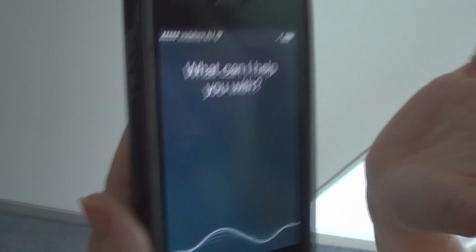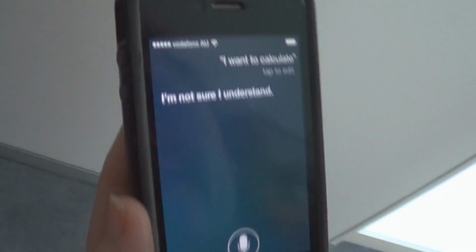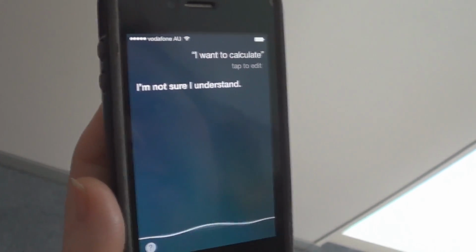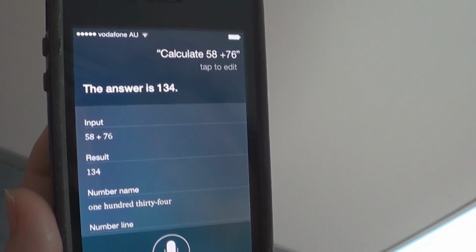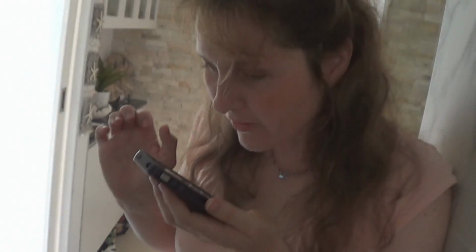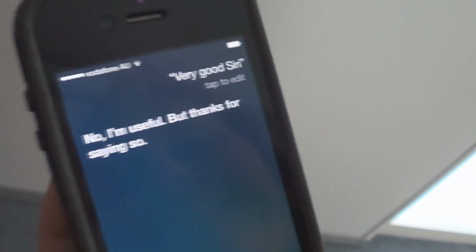I want to calculate. I'm not sure I understand. I'll give you the name of the task and see if Siri can do it with the name of the task. So the task is calculate 58 plus 76. Oh, okay. So you don't be formal and say, I want to calculate. You say, calculate 58 plus 76. Checking my sources. The answer is 134. Oh, clever Siri. Very good, Siri. No, I'm useful, but thanks for saying so.